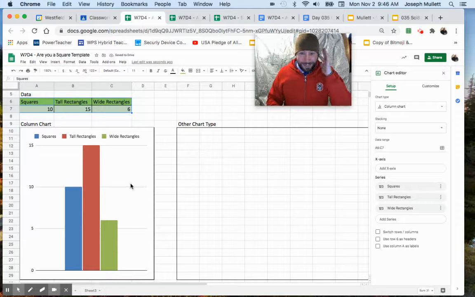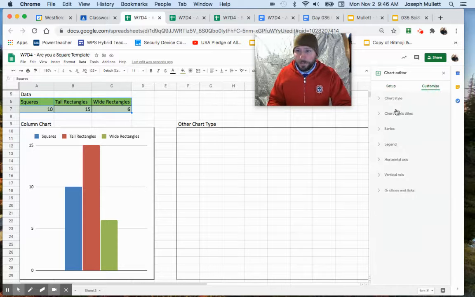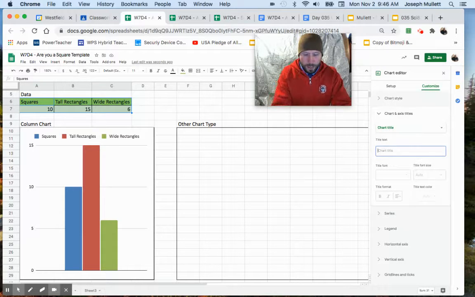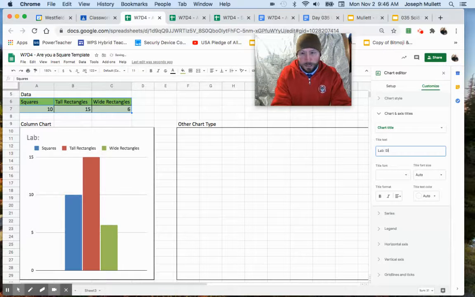Now, a couple of things here. You'll notice in the requirements, you need to have the column chart, but it needs to have a lab title and a horizontal and a vertical title. So we need to put that into our chart. Under Customize, Chart and Axis Titles, if I click Chart Title, notice there's horizontal, vertical, and chart. So I'm going to do Chart Title. I'm going to type in lab, and this is student data.